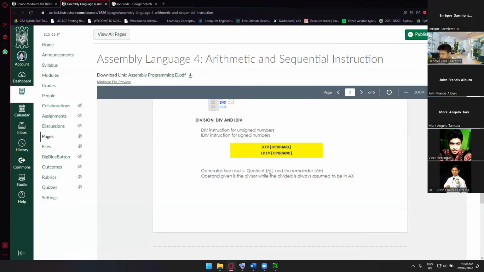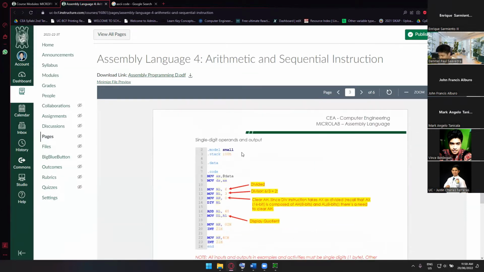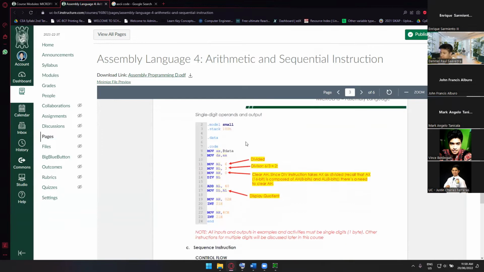I know this one is quite confusing, so let's have an example. This one has single digit operands and output. Everything is pretty much the same up to this point. So here are the new codes. Move AL is equal to 6. This is the first number, operand 1, and then move BL is the divisor or the second number. As you can already see here, we have 6 divided by 3.